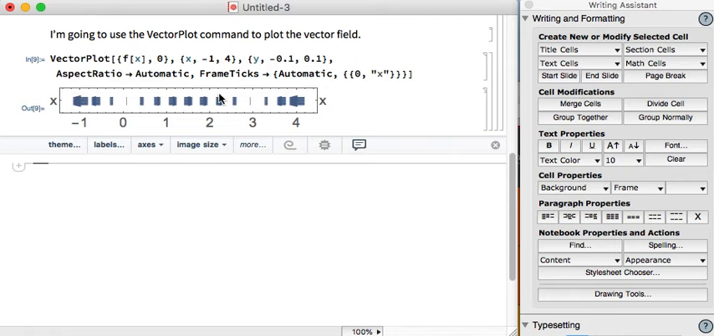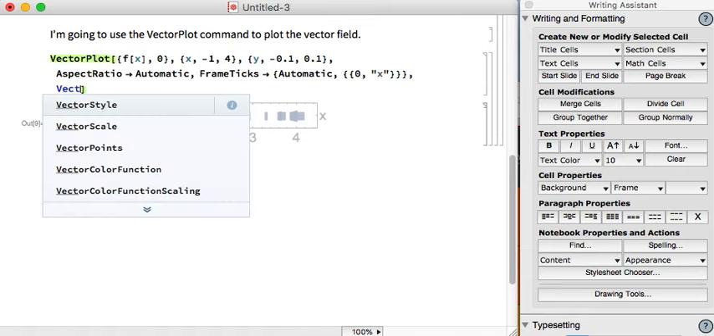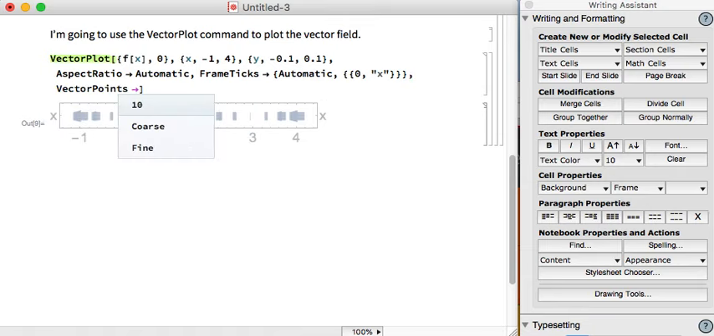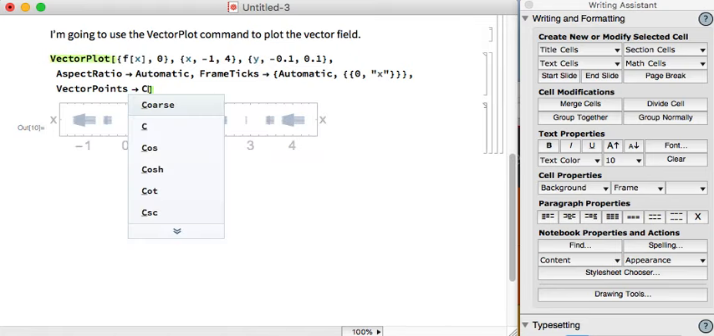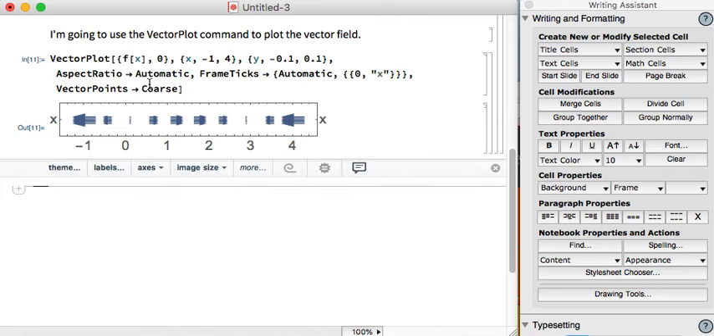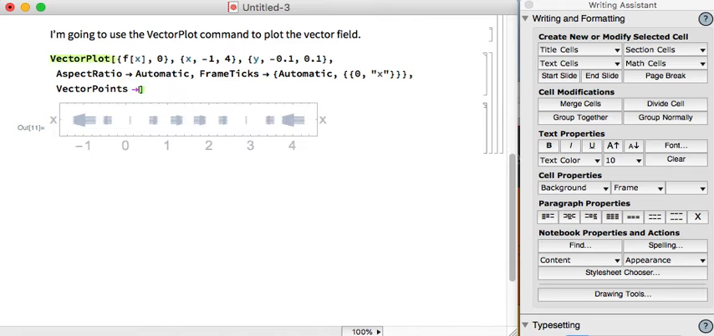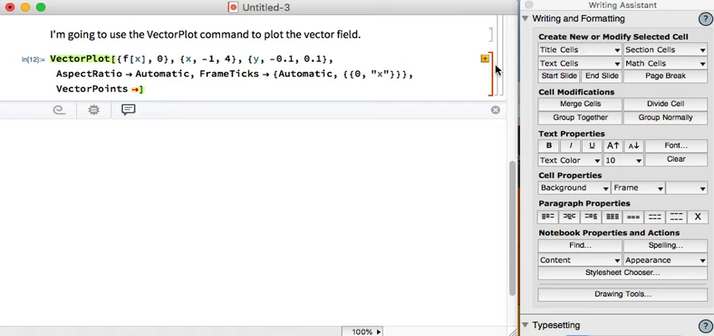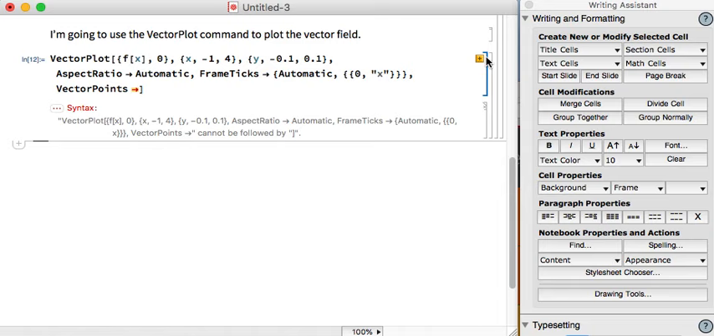Now I need to deal with the fact that the vectors aren't occurring at the points where I want them to. So I'm going to use the VectorPoints command. I could set it to 10 vector points, but that doesn't do much for me. I could make it coarse. But actually, I only want to evaluate vectors at specific points. Notice that when I ran it and there was an error in my syntax, it turns red, and this plus sign is telling me that this arrow can't be followed by this square bracket. I want to put in a list of points.